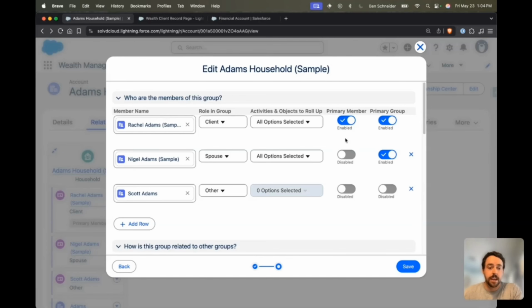So a single person account, this is very important, cannot have more than one primary group. The reason for that is that we don't want to double count Rachel's records in one household and in another household. So Rachel's records will only roll up to a single household because she is marked as the primary group here. She's also marked as the primary member. What that means is that she is the person that a user would contact to interact with somebody from the household. There aren't any technical implications out of the box for this primary member checkbox or toggle. It is more an indicator to a user that she is the person to contact at the household.